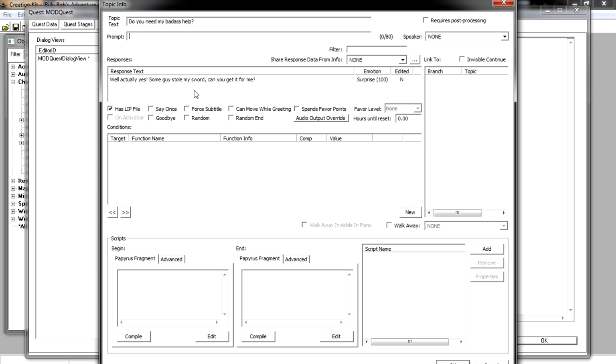Now, moving down, responses. Like I said, you can have multiple responses. If I right click and click new and made another response, basically what that would do is, after they've said, well, actually, yes, some guy stole my sword, can you get it for me? They'd say another line, so that text would disappear and it'd pop up with some more text with whatever we put in the next response. But right now, we don't need to do that.